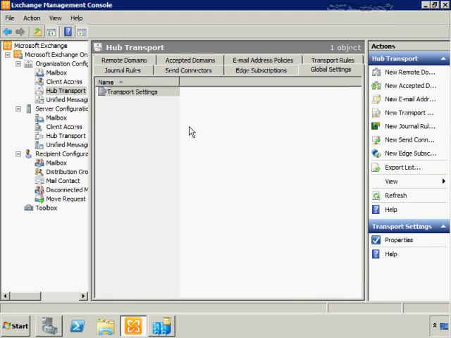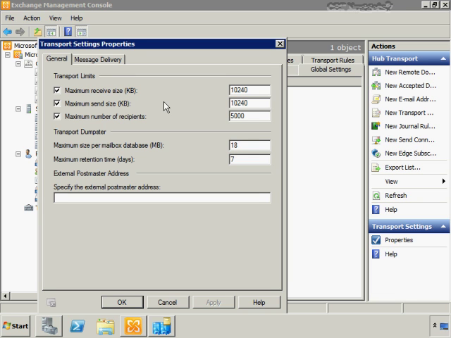Now lastly, down here are some global settings associated with transport. Not terribly interesting. We've seen these kind of before. This is another location where you can set transport limits on maximum send and receive size. So again, making sure that whenever you're sending and receiving mail inside and outside of your organization, that you're limiting the size of it and also the maximum number of recipients of it. Also important here is the transport dumpster. The transport dumpster is essentially the location where your messages are going to get stored for a period of time. If you've got database copies out there, the messages will get stored there for a period of time to ensure that those get transferred out to the database copies.